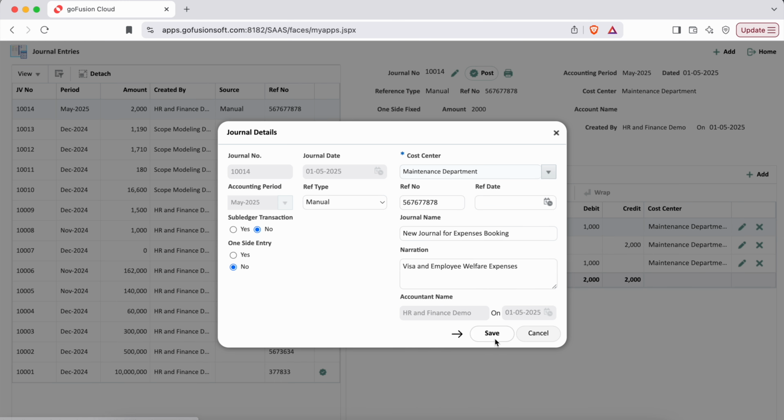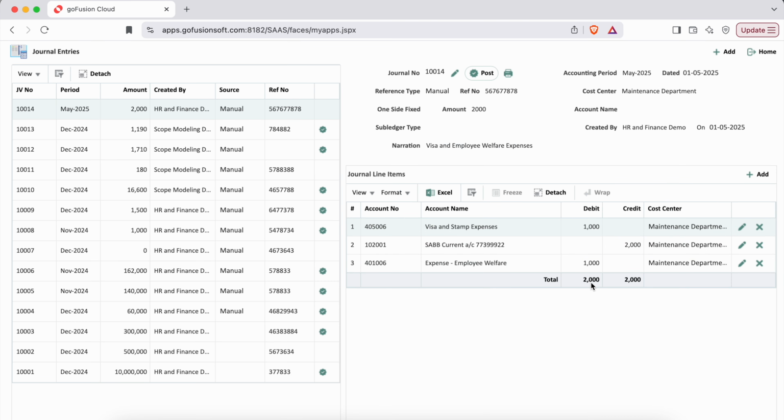Once all line items are completed, we verify that the credit and debit amounts are equal, 2,000 rupees on each side, confirming the journal is balanced and ready for posting. We then click the Post button and the journal entry is successfully posted to the ledger.